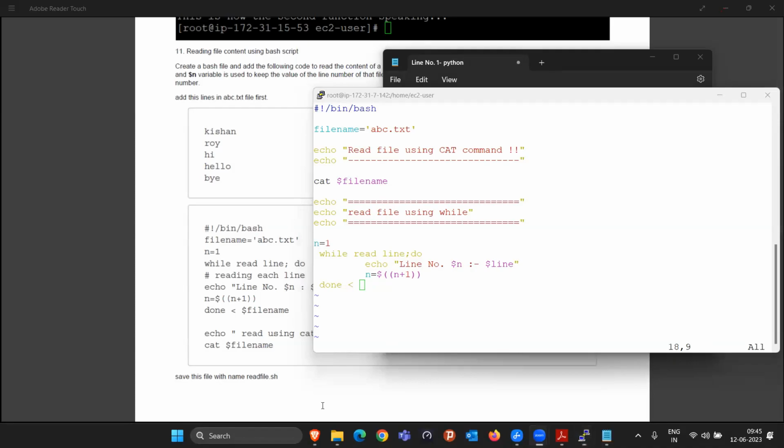We discussed it, right? In the cat command class. Yes. So that is the thing. I'm saying that you have to read the file, but which file name? I'm not directly giving the abc.txt, I'm giving the $filename, so they will take the value from the abc.txt.